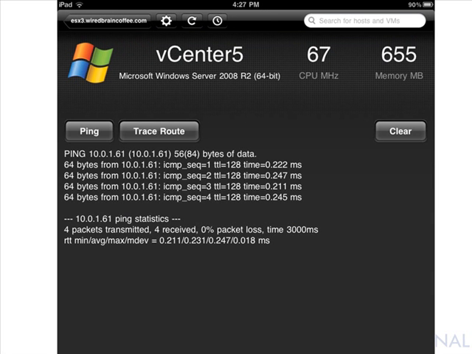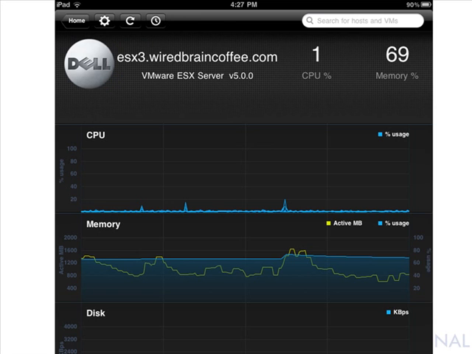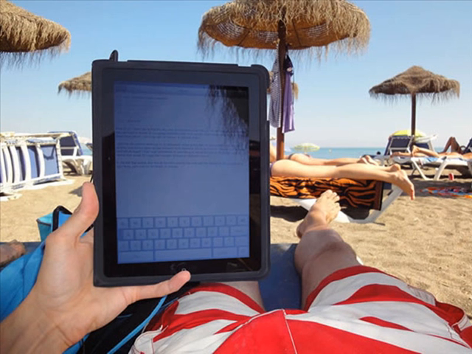I also tried out the Tools button on the bottom of the screen for the virtual machine, and I saw that I can do pings and trace routes for that virtual machine's IP address. There's also a virtual machine actions button where I could suspend, stop, or restart the virtual machine. Then I went back to the ESXi server level and I found I could do all those same things at the host level. So I could view performance charts, I could use the troubleshooting tools, and I could even use the little gear drop down up there where I could restart or shut down the ESXi host, all from the vSphere client for iPad. So soon, just like me, you'll be sitting on the beach with your iPad, administering your virtual infrastructure. I hope that dream becomes reality.